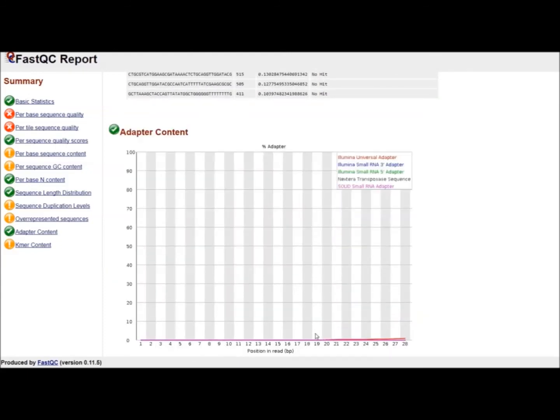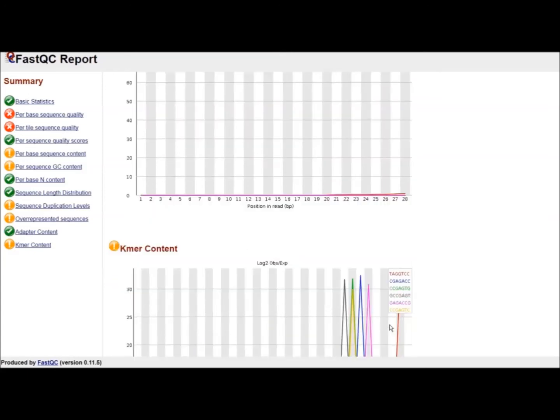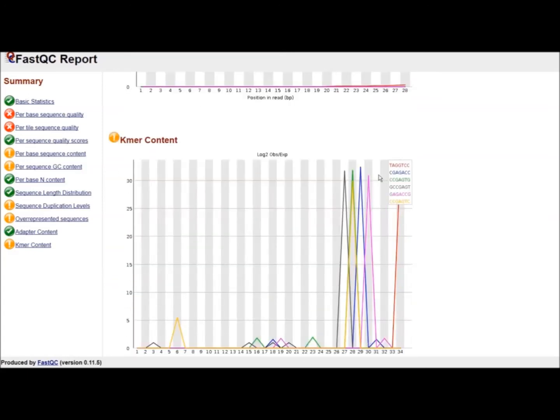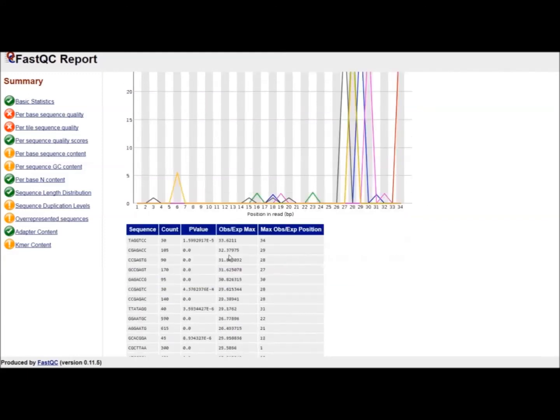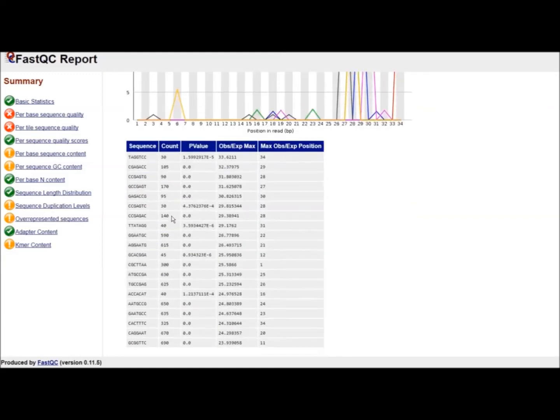The adapter content is not 0. There is the Illumina universal adapter, which deteriorates as it goes towards the end, and you see the Kmer content. There are all these sequence regions which show several repeats. Not a bad thing in itself, but as you see in terms of the position of the read, there are some repeated Kmers here, right? And these are the counts. So you see there are obviously several of those.